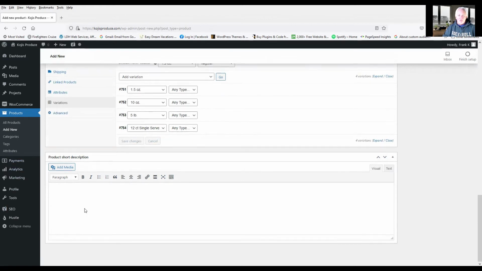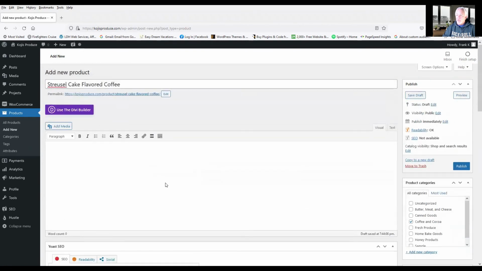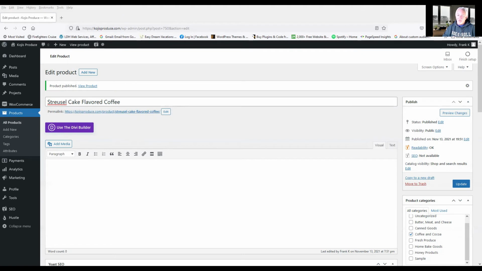The next thing we'll do here is add a short product description. Again, we have that ready, so we're just going to copy and paste it. And that should give us everything we need for this product here. So we're going to click on publish. So that's all there is to add a product with variations. Let's jump back and see how we maintain it.